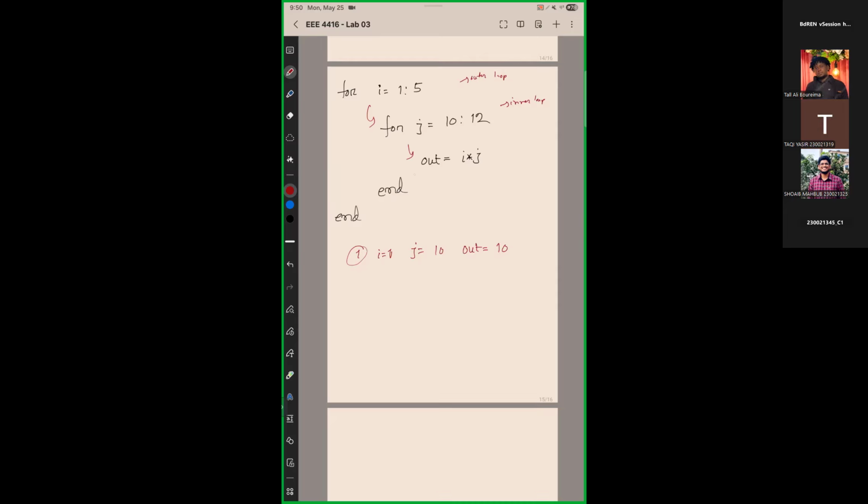Okay. It goes to this end. But you see, this inner loop has not completed yet. So it will not go to here. It will just keep running inside until your inner loop is completed.